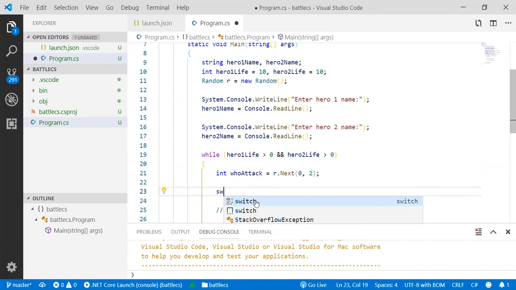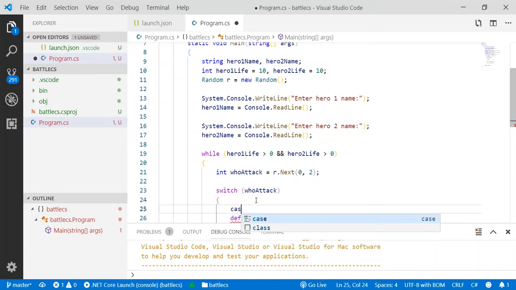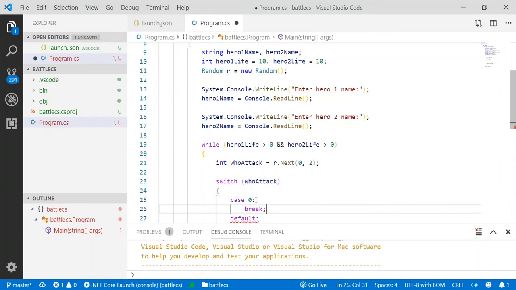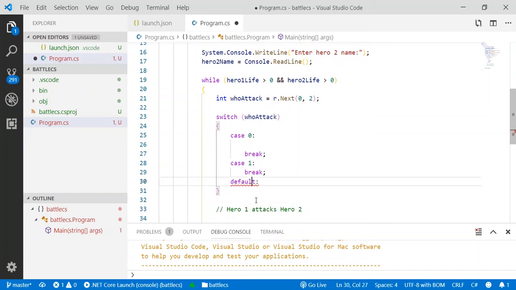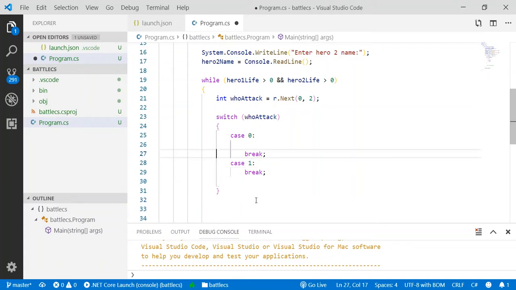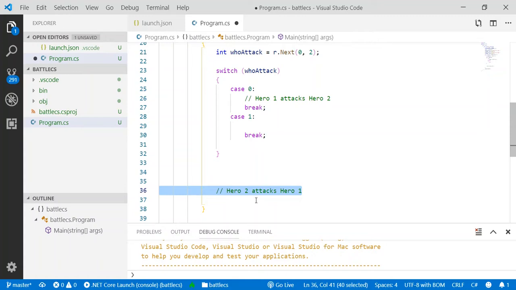Using a switch case on whoAttack, if it is 0, it means hero1 attacks hero2, and if it is 1, it means hero2 attacks hero1.